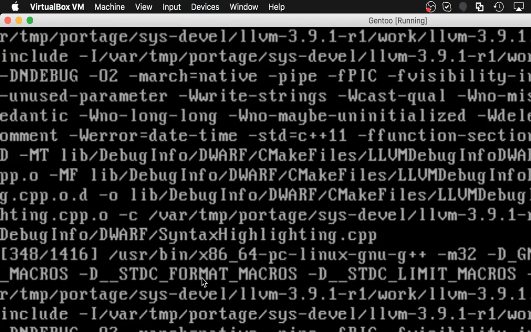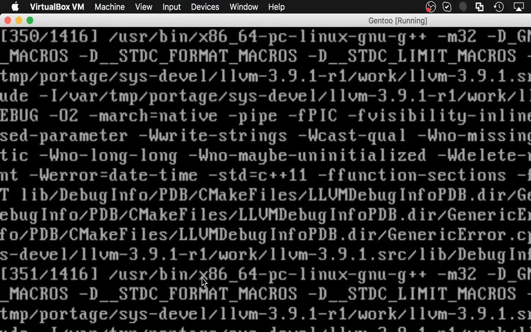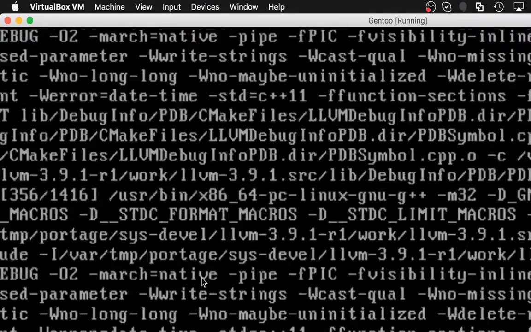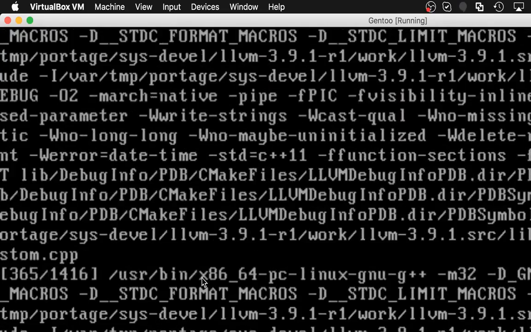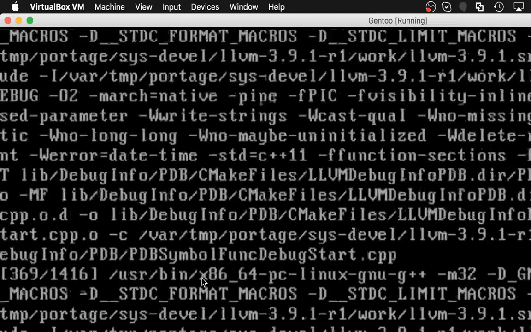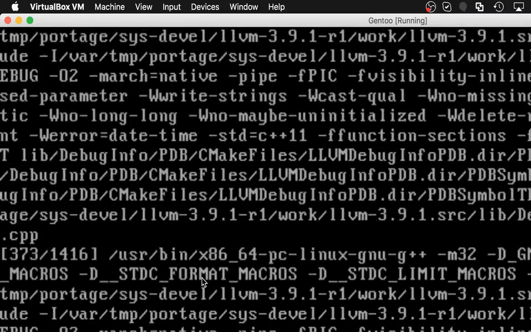Yeah, LLVM is the longest package because it takes forever. Not sure why it has to build that, but I don't know. You don't have an AMD graphics card.